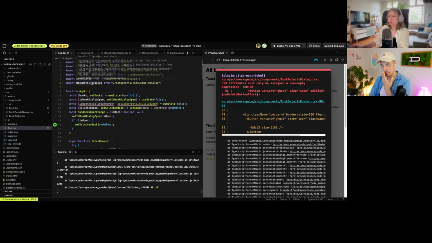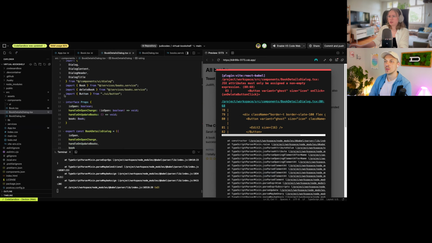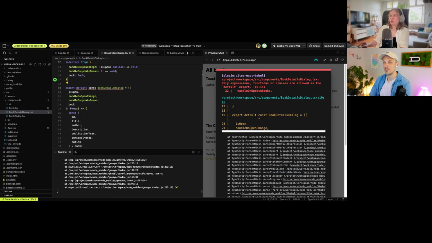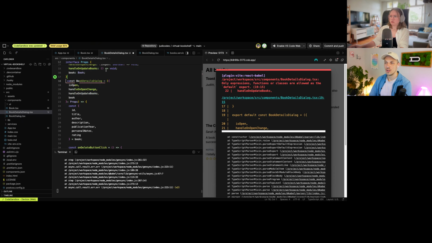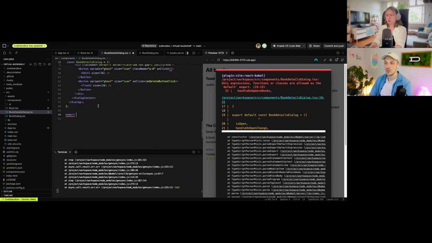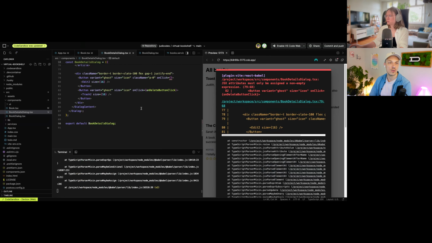I think we can probably export that as the default. Hold on, I think we have a little... Okay, something's wrong with my export. Let's see if we can fix that.